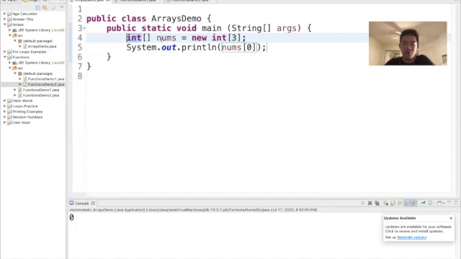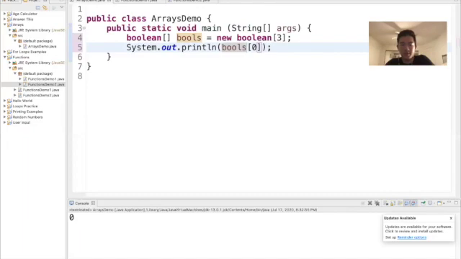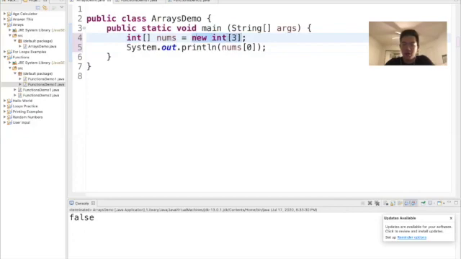If we try to do booleans, and then I try to get index 0, it's going to print out false. So now I'm going to do that other initialization trick we learned before. Instead of setting it to new int, which is going to create an empty array, we can set it equal to some values with curly brackets. So let's say I want an array of integers, and it's going to have the values 2, 4, 1, and 6.